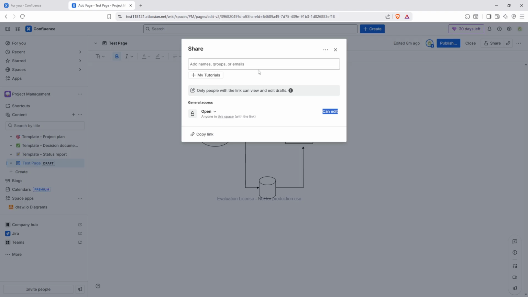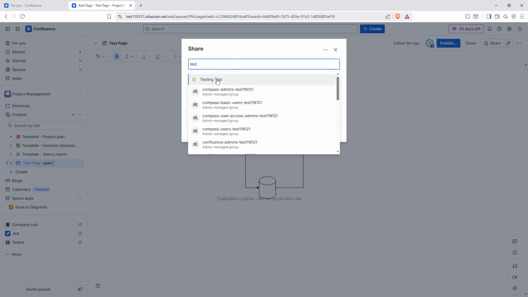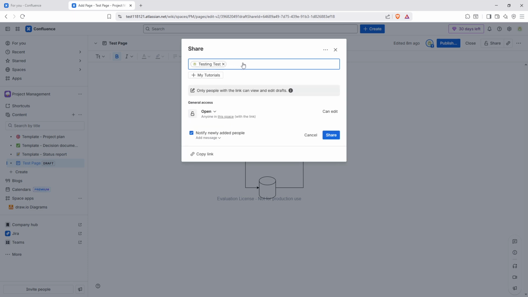Next, it's time to specify exactly who you want to share your diagram with. You can add individual names, groups, or even email addresses of the collaborators who need access. If you're collaborating with a specific team or set of people, make sure you include everyone who needs to be in the loop. Take a moment to double check that you've included all necessary collaborators, as this will streamline your communication and collaboration efforts. Once you've added everyone who needs access, simply click the Share button. This step finalizes the process, giving your selected collaborators the ability to view and edit the draw.io diagram within Confluence. It's as easy as that.